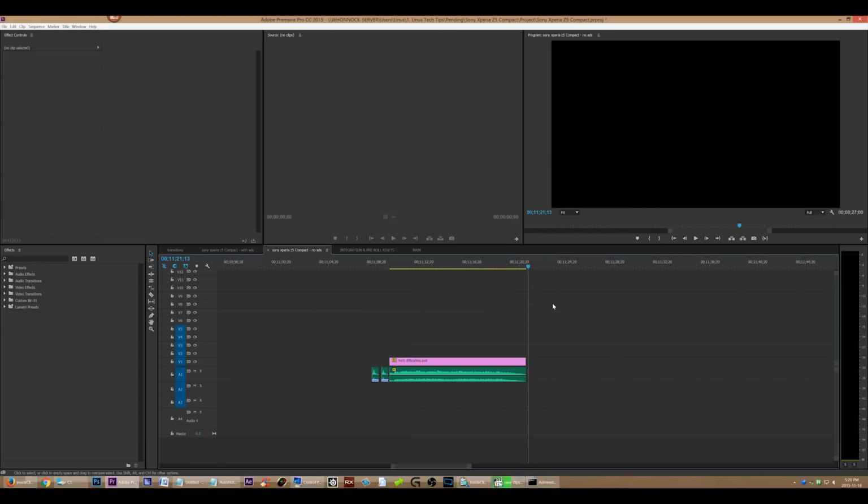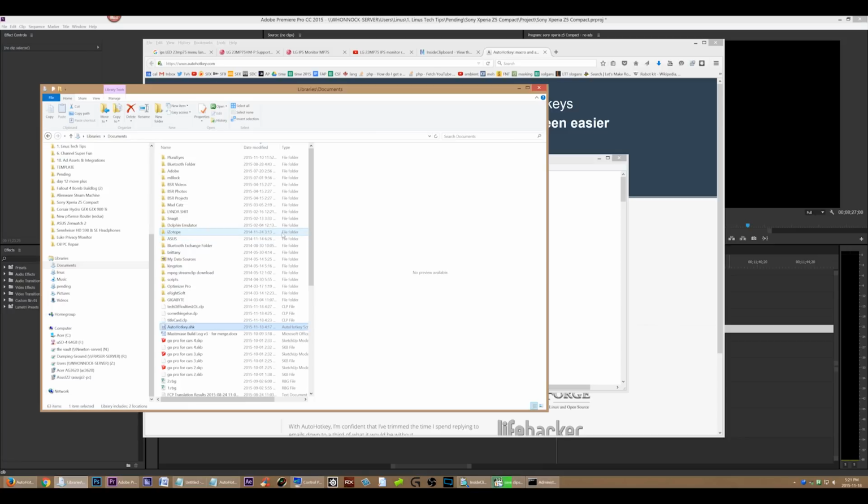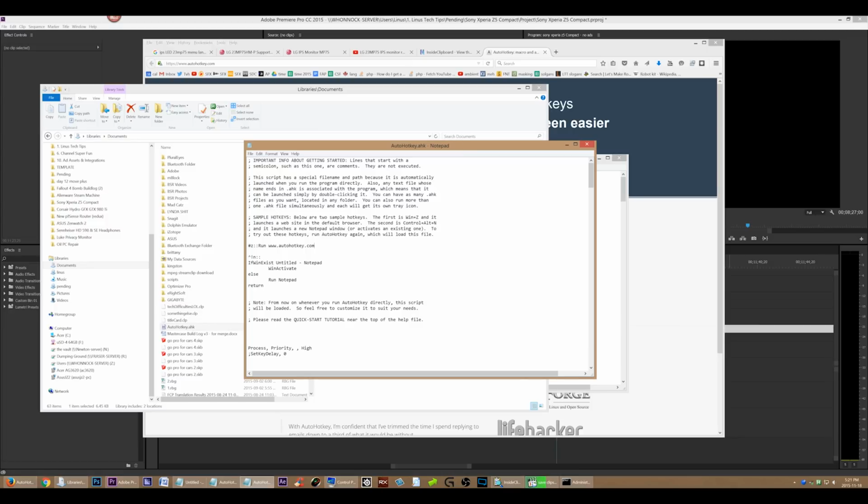Assuming all is working properly at this point, you've still got one more thing to do. Download AutoHotkey if you don't already have it. Find your autohotkey.ahk document and open it in a text editor like Notepad. That file should be located in your Documents folder. Don't move it from there and don't change the name.